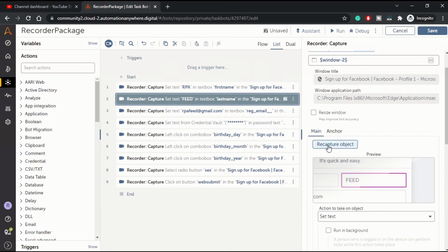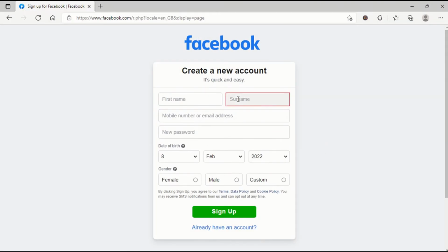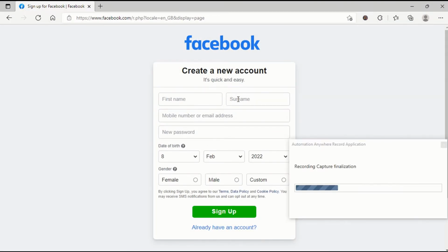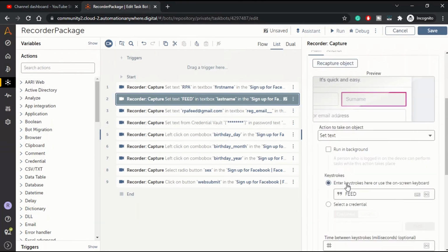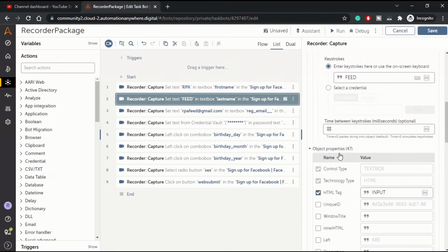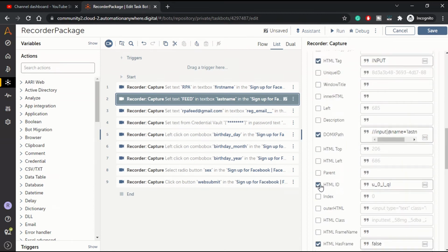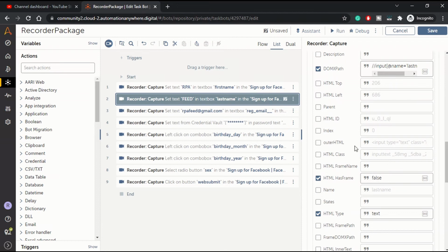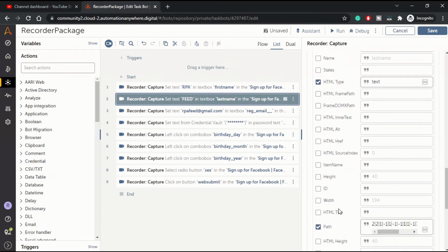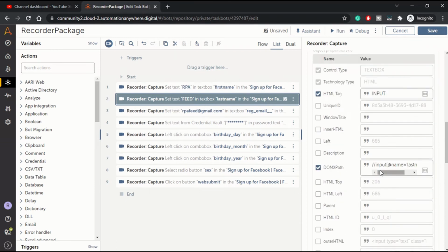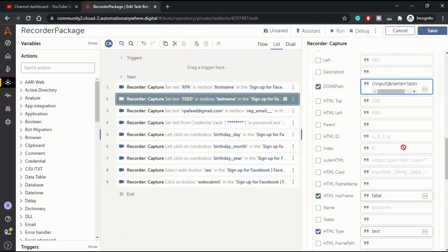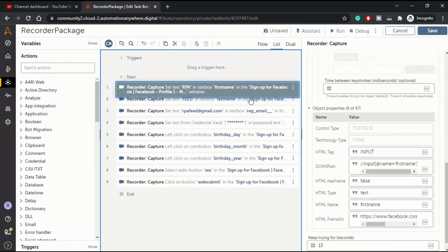So let's recapture the last name. From here, let's hover over surname and set text to Feed. And from object properties, we need to remove this. We can remove this as well. HTML ID is not needed, and path, because this will identify the object based on DOM XPath. So this is the DOM XPath, and that is unique to this particular text box, right? So let's try to run this now.